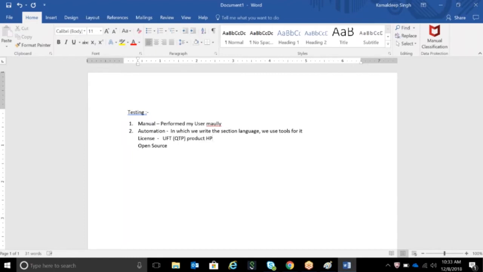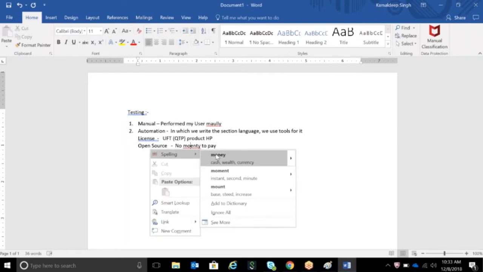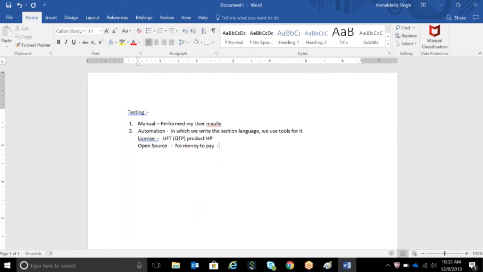License and open source means that if you are using a licensed tool, you have to pay for it. Okay, you cannot just download and start using it. An open source tool means that you simply download and start using it, and you don't have to pay anything. No money to pay.